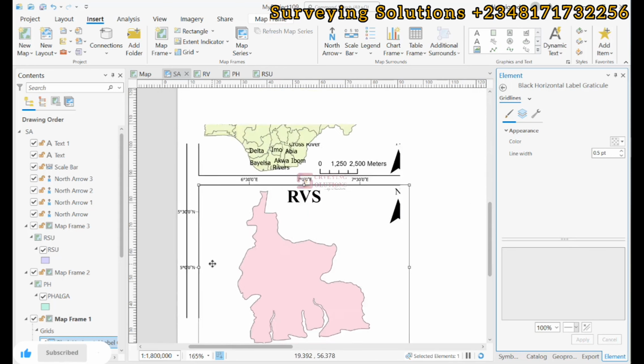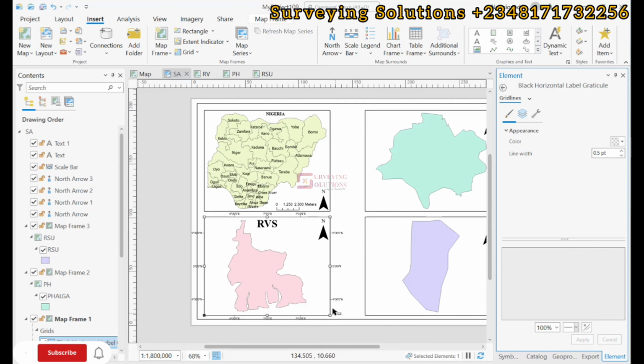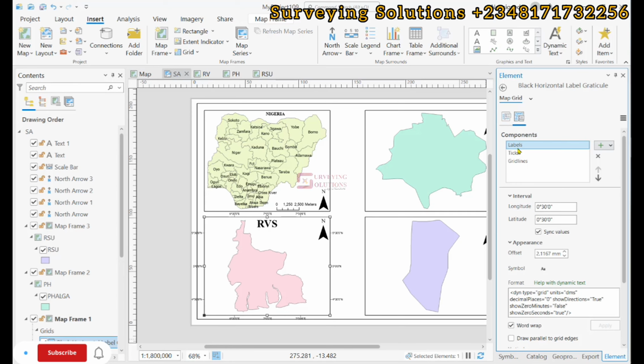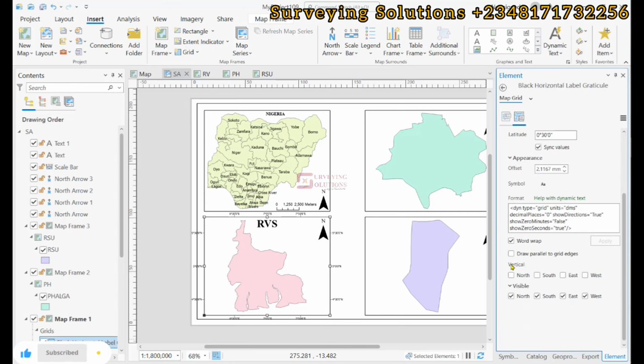The next thing we are going to modify is that I prefer my coordinates on the left and on the right to be vertically ascending instead of horizontal. So under the labels, we scroll down, we are going to see vertical. So it's asking us which of the elements we want to turn vertical, the orientation. So we click on east and west, which represents the left and the right. East is the right, west is the left, right? Good. So we now have our coordinates in vertically ascending order.